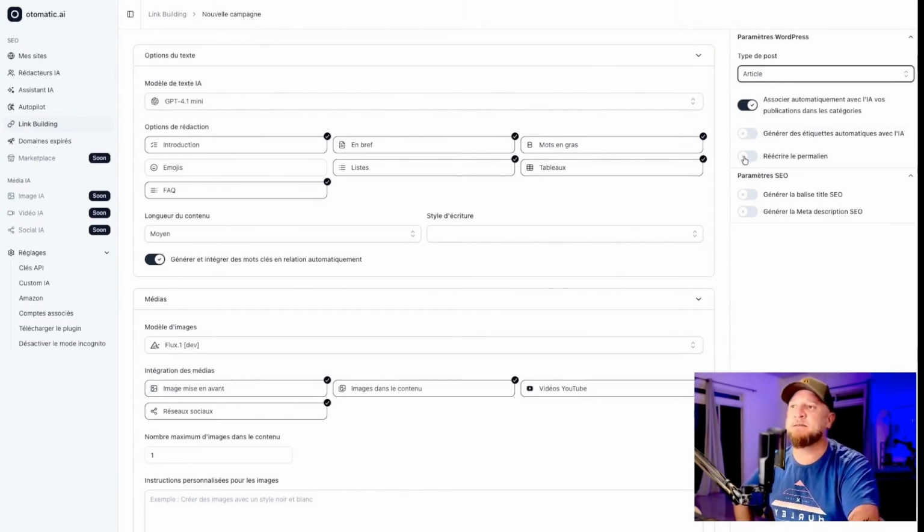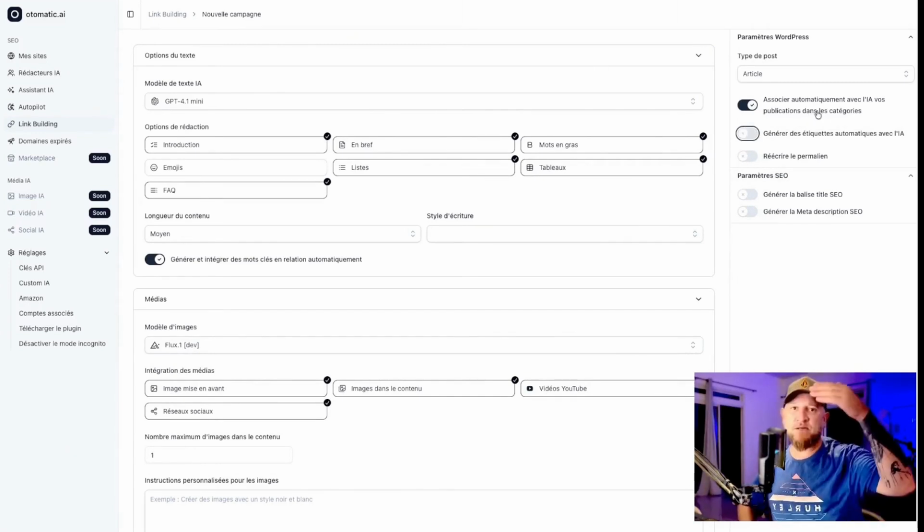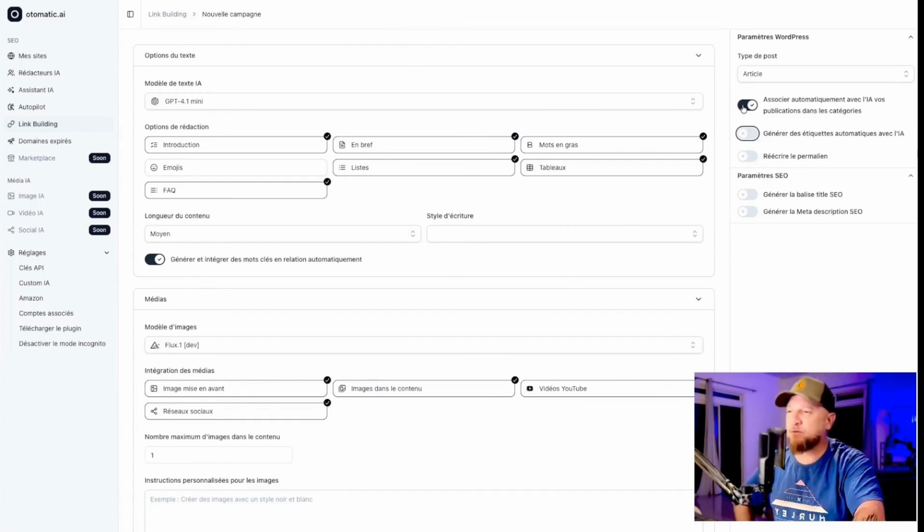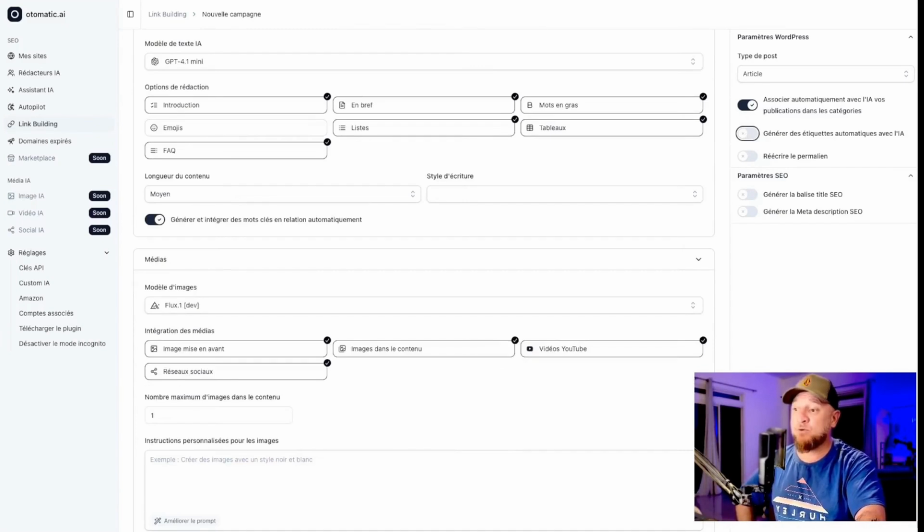You can also, and this is pretty neat, automatically associate the publications with the correct categories. If you can't be bothered, for example, to check each category for each site and say, this one goes in this category, and so on, you can associate them automatically. It saves you from having to go back and do everything we just saw a moment ago. It can do it automatically based on the article's title, and it will go into the correct category, the SEO settings, and so on. And then you launch the campaign.